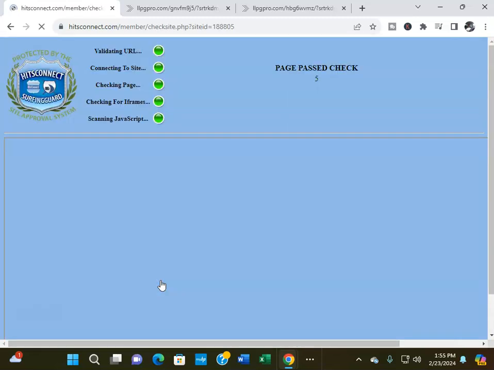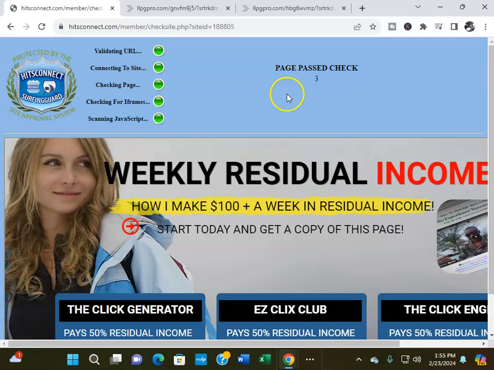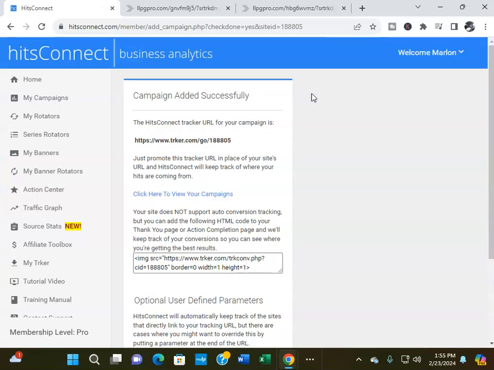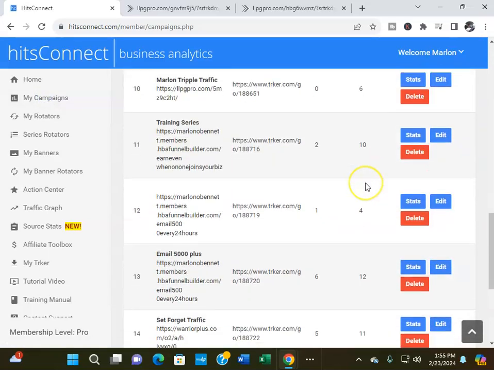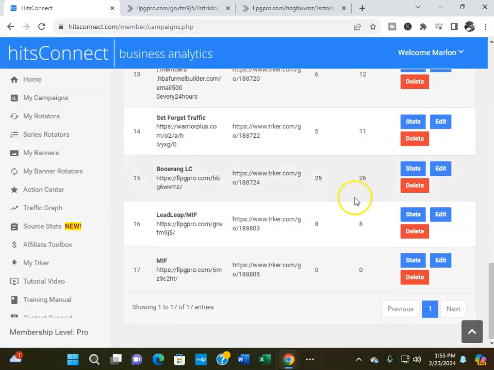Now, when you hit save, guys, it's going to see if it passes the check. As you guys can see, it passed the check. And so that means that after it passes the check, after you put that URL inside, you go back to your campaigns, and you'll come down, and you'll see that campaign that you just added.